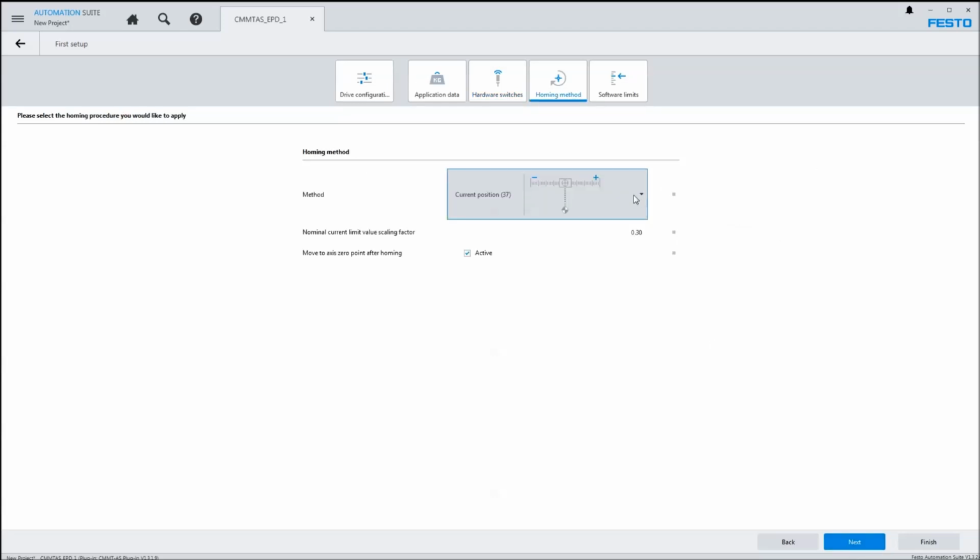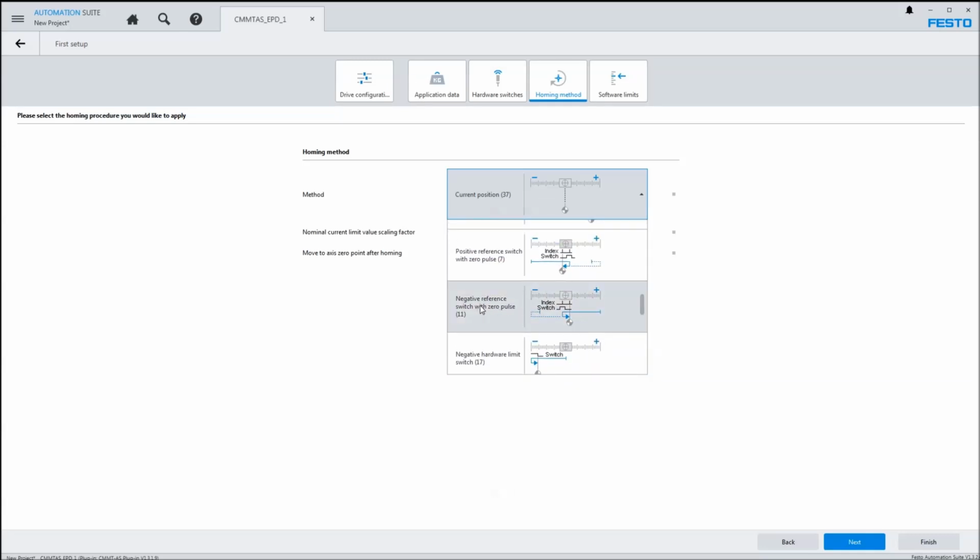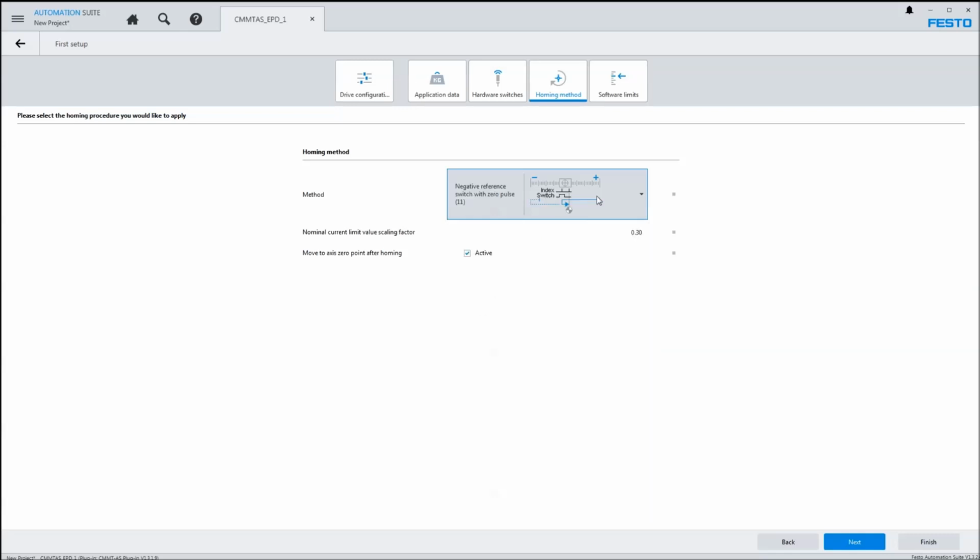The method I'm going to use is a negative reference switch with 0 pulse. So let's look at this. There it is. Okay, so this right here is obviously up to you in your application. Hit the next button. This is how you reference or home the axis.